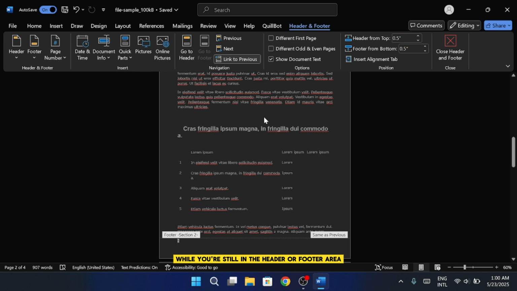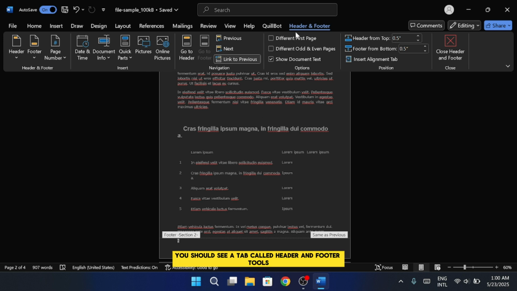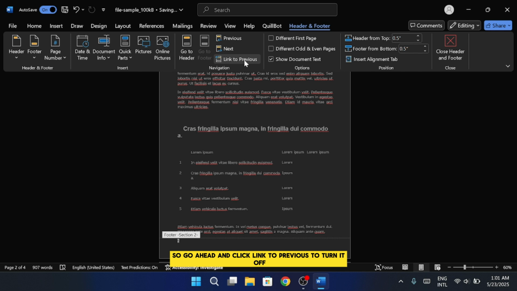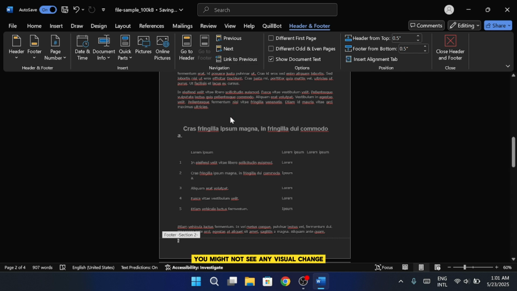While you're still in the header or footer area, you should see a tab called Header and Footer Tools at the top. Look for a button labeled Link to Previous. This setting connects the current section's header and footer to the one before it, which we don't want, because that's what causes the numbering to carry over. So go ahead and click Link to Previous to turn it off. You might not see any visual change, but this step is crucial.